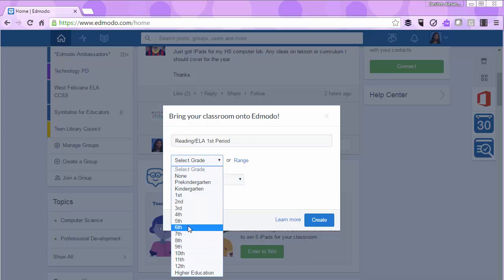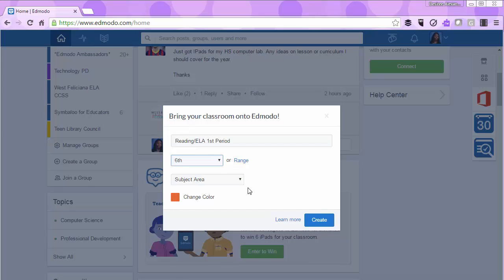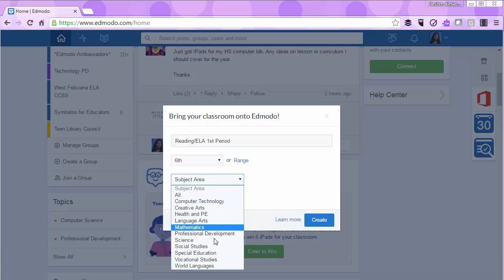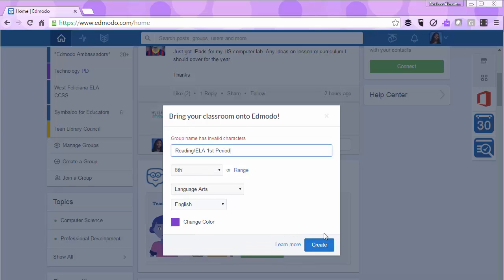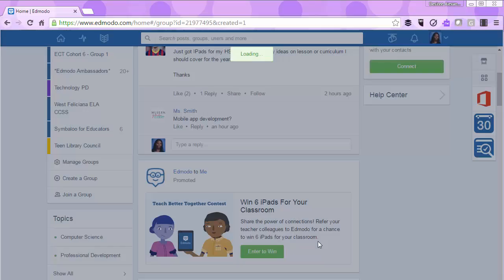So I'm just going to say I'm teaching 6th grade, represent middle school. Then you can also pick a subject area. I'm just going to say language arts, that's fine. Then you can click a subject. I'm going to say English. You can do whatever you want right here. If you didn't want to pick anything, you don't have to. You can also change the color, and I'm going to show you where that color shows up, and then click create. Oh, because I have this little slash, I'm going to put a dash instead.